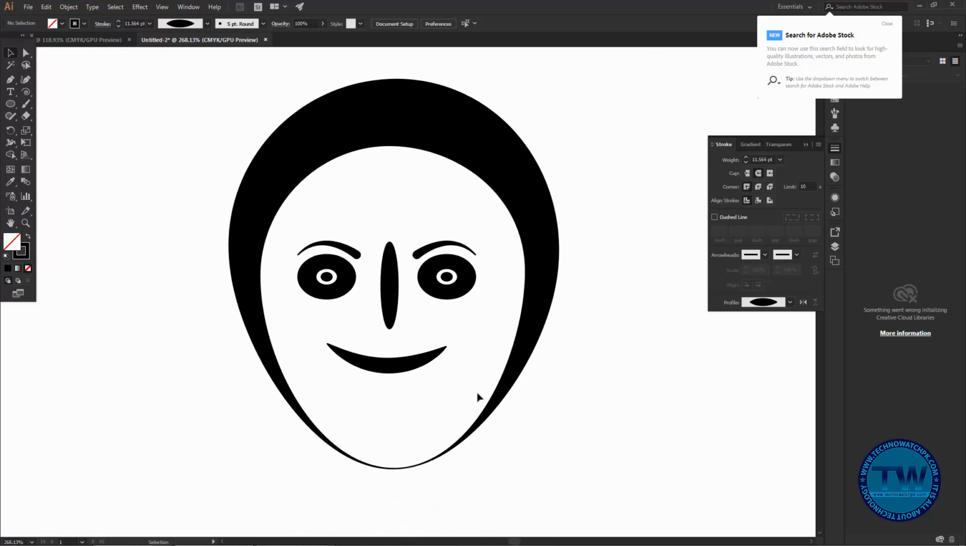Okay, so that's it. That is the tutorial about how to use the width tool in Adobe Illustrator CC 2017.